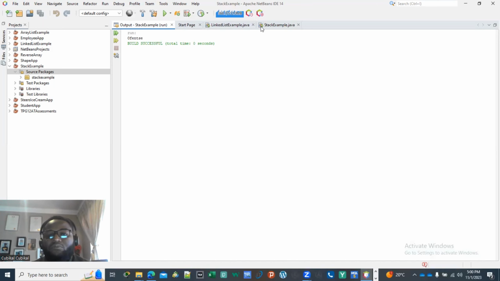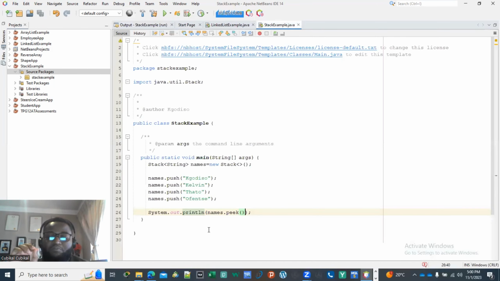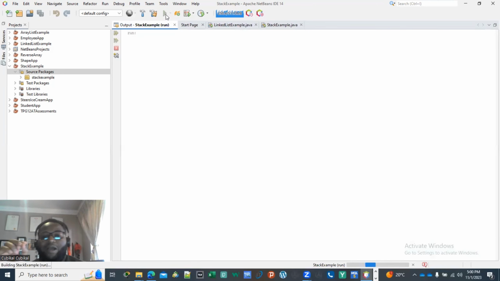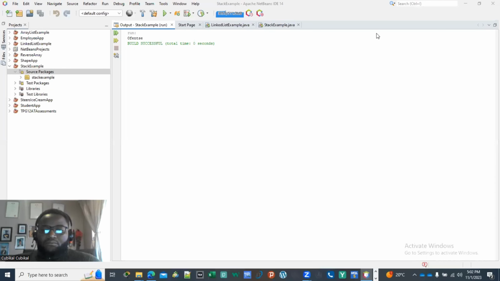So that one will be peeking through the one at the top of the stack, but it will not be removing. And there's another one called pop. With this method, you are peeking, you're checking, but you are also removing. It is going to check the cookie at the top and remove it. Then we are able to remove it, but also display it.